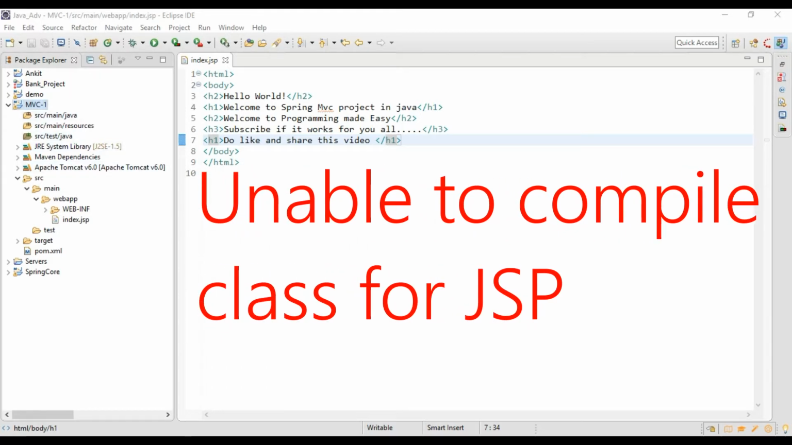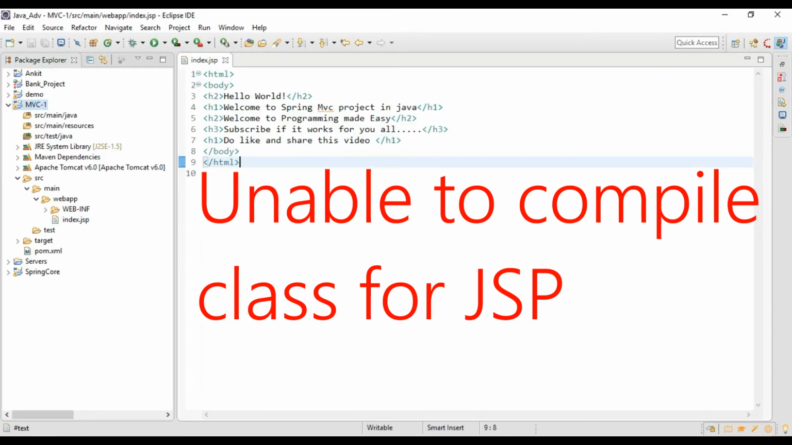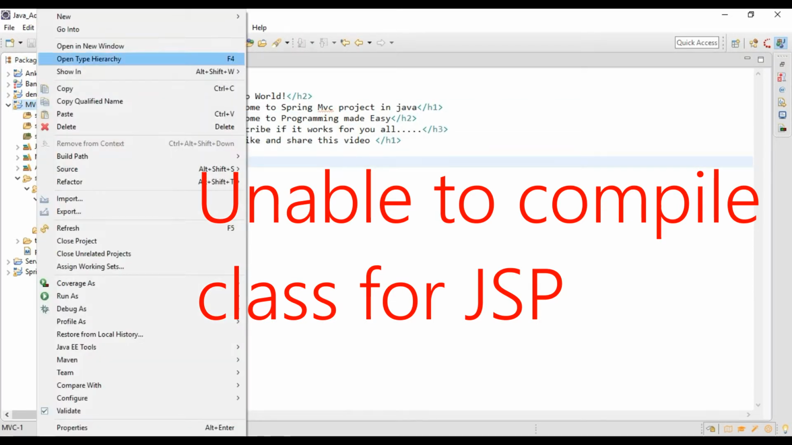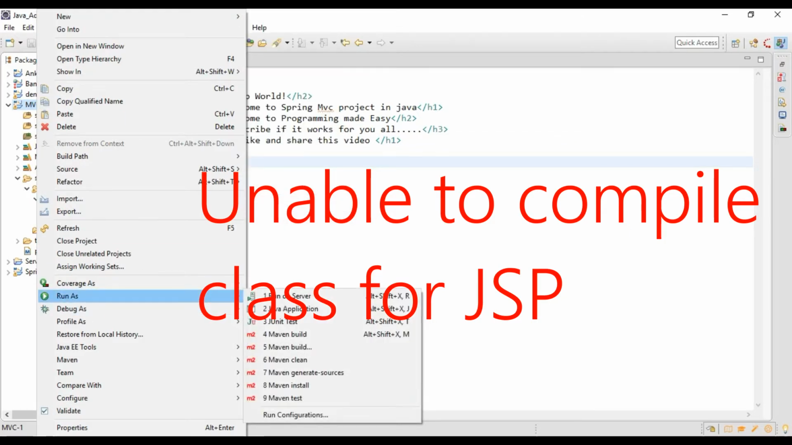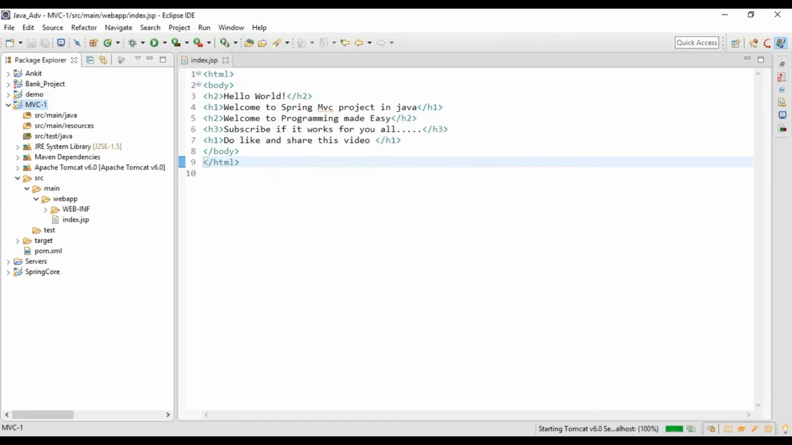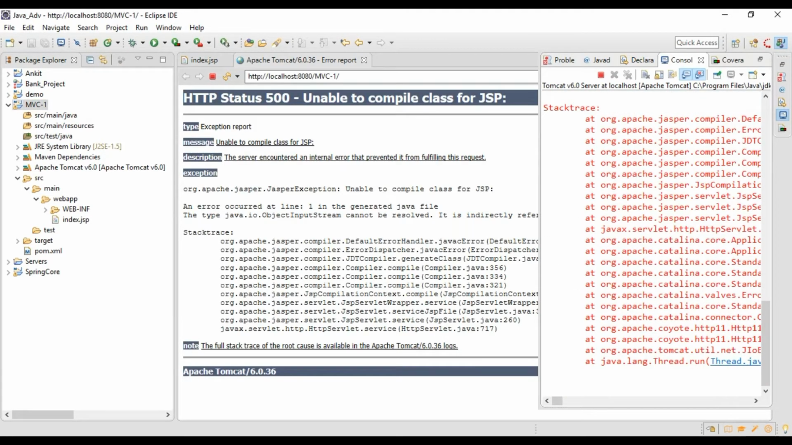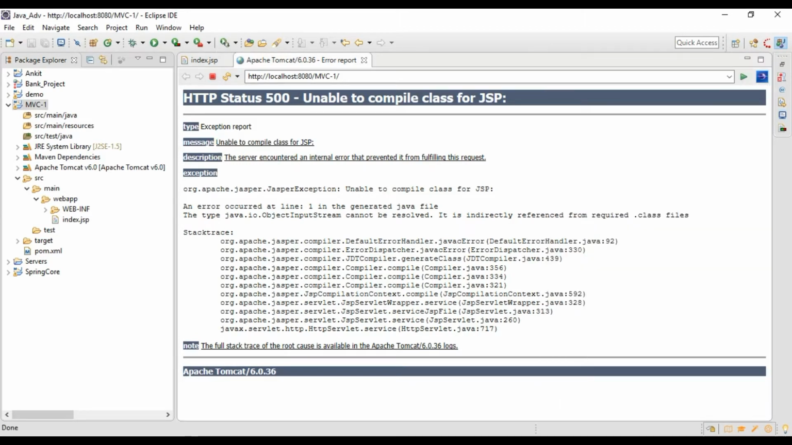Okay guys, so here I have created a simple MVC project. I was just creating a project. So in my index.jsp file, whenever I am trying to run this, it is showing me an error, that is, unable to compile class for JSP. So here I am using my Tomcat version 6.0 and it is giving me an error.